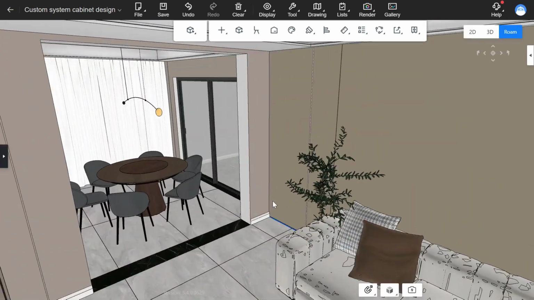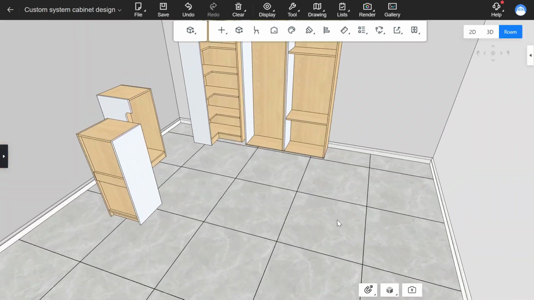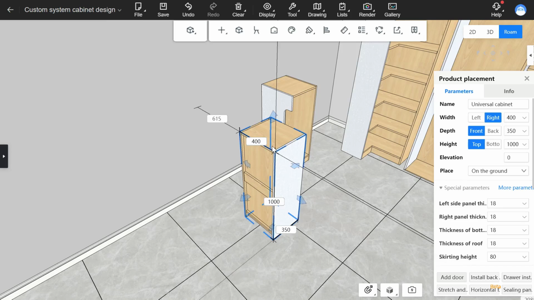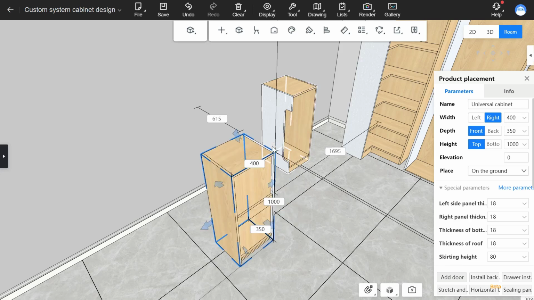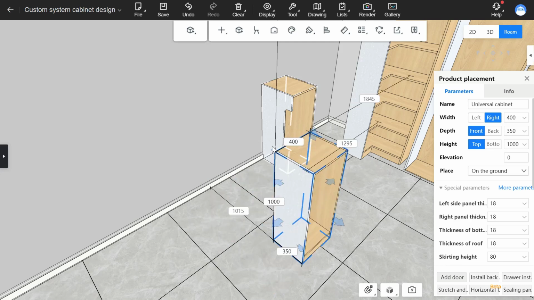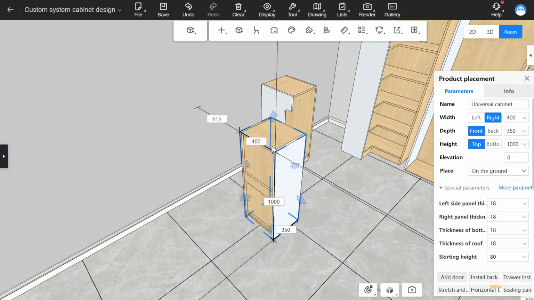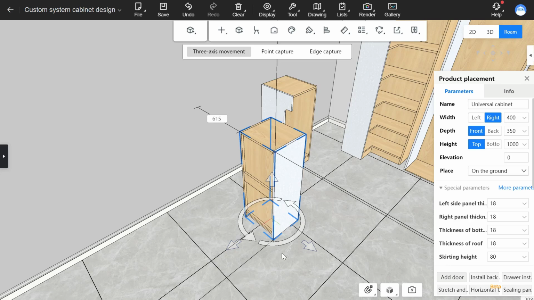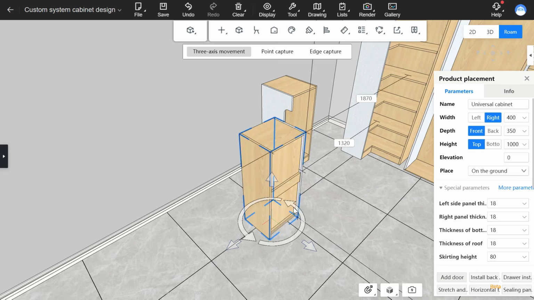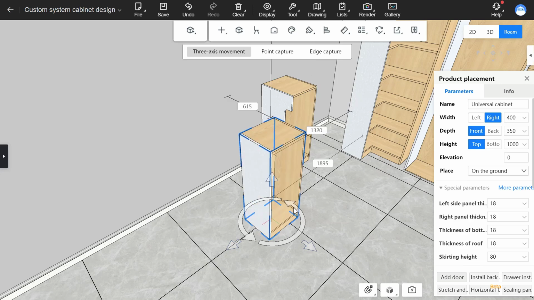So going back here, I'd like to show you a shortcut key. And let's select this cabinet. And the shortcut key is the space key. When you hit the space key, you can see the cabinet rotates in 4 directions. And also, you can change the center point to the center of the cabinet. You just need to hit the tab key, and when it turns into this mode, you can hit the space key to rotate it in 4 directions.